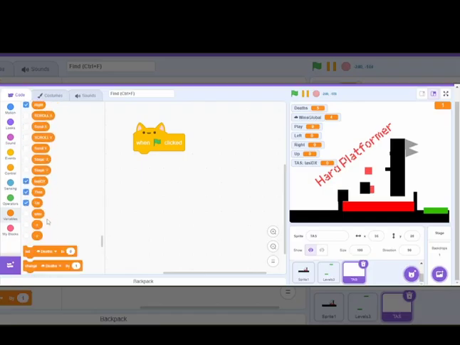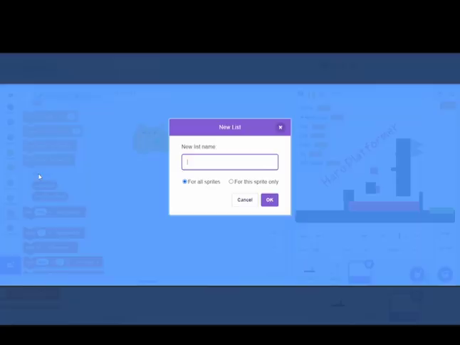We are also going to be making a list to store inputs. Make a list and name it TAS.